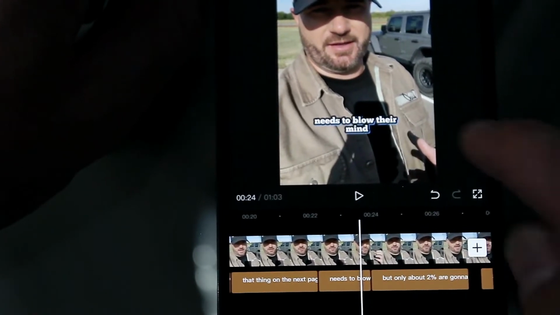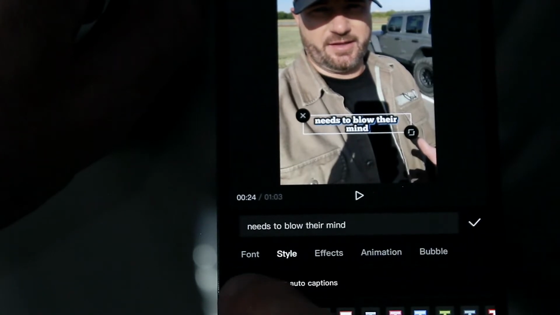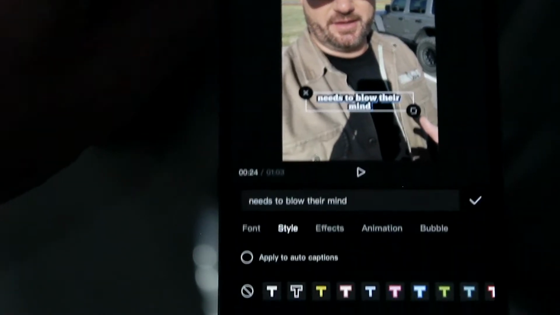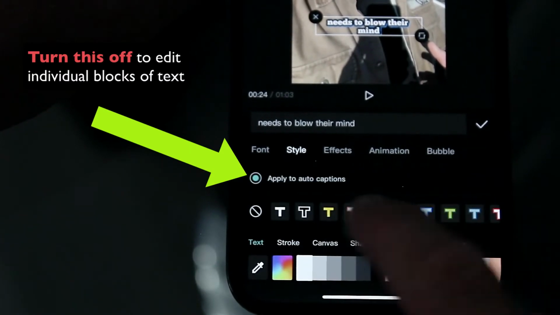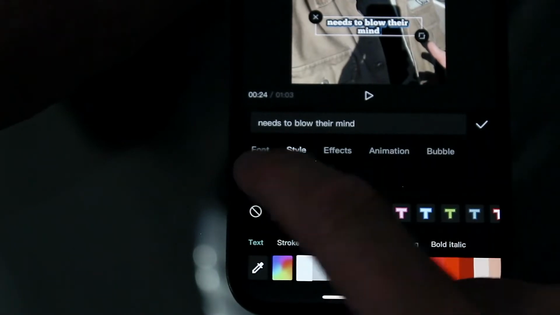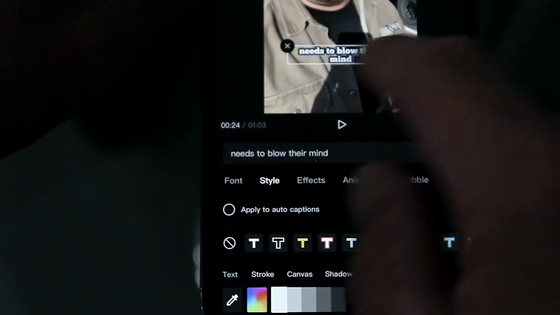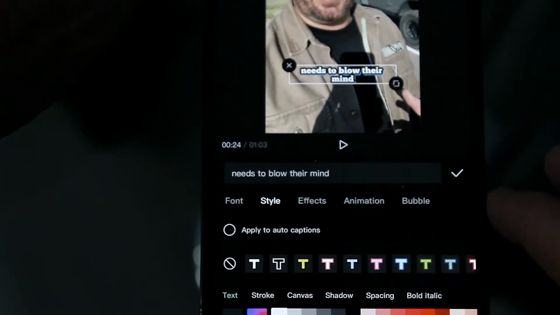If I wanted to change that, I could just click on this, click Style, and then I want to turn this little button off. Remember I was talking about that earlier? That button there. If I don't turn that off, if I make an adjustment to this text, it'll adjust all the text. I just want to adjust this piece of text. Some people like to change certain things that are the main point, and they like to make it a different color. That's how they do that.